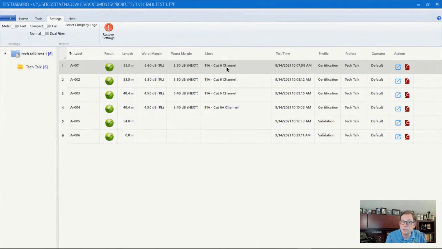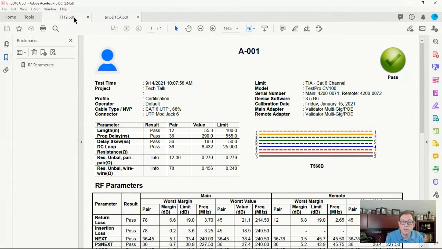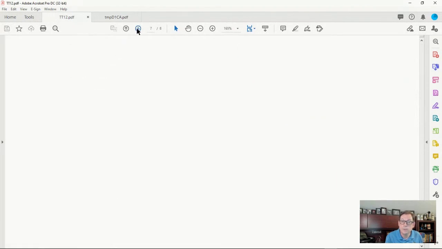So now if I click on one of these again, I'll just click this PDF icon next to this first test here, and it'll pull up a PDF. So we can look and see our first reports that we generated.